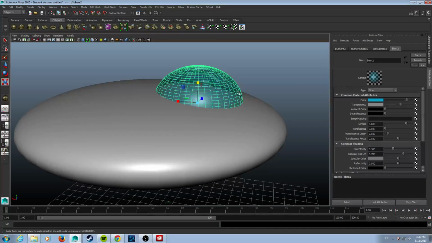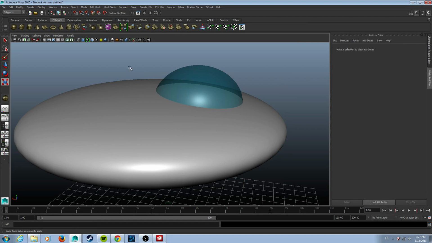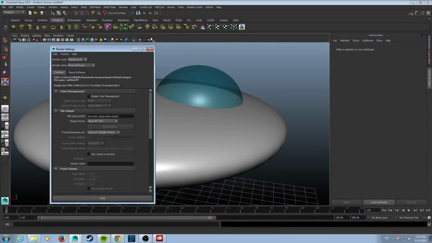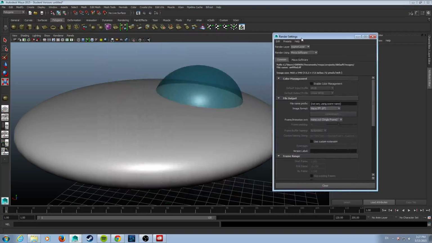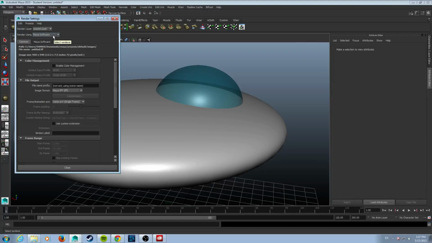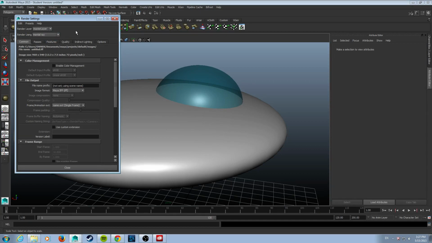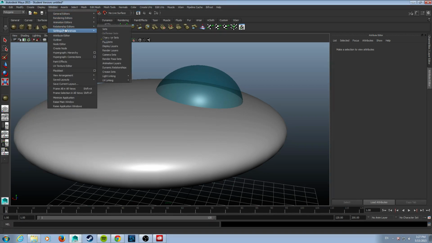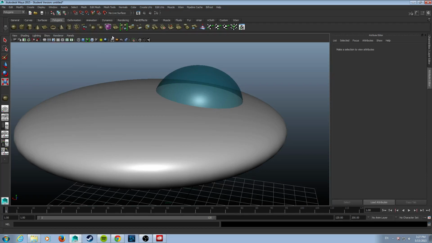Okay, so what you want to do is render this. So you go here, and for your rendering settings, you always want to use the best rendering software you want. And the best rendering software for Maya 2015 is Mental Ray. But it doesn't come pre-installed. You have to enable it yourself by looking into your add-ons and basically turning it on. So what you're gonna want to do is go to Window, Settings and Preferences.